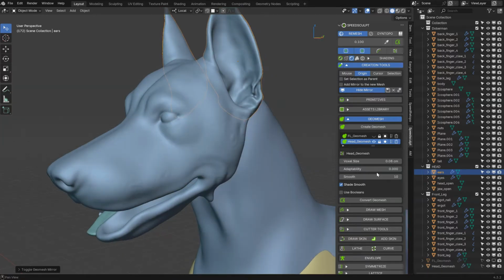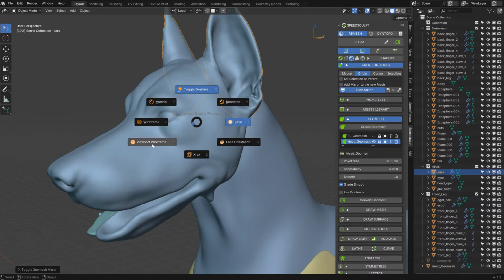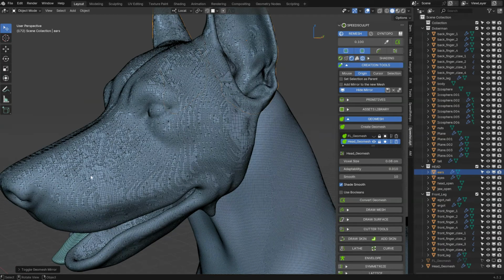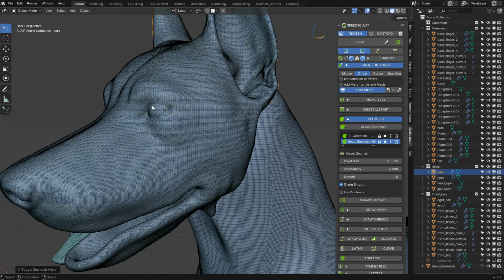The adaptability will decrease the number of points where it's not needed. Where it's needed, it will keep the points. So let's enter a value of 0.01, like that. It will also sometimes clean the mesh. So if I show the wireframe, I have this result. If I enter a value of 0, I will have this. Okay? So let's enter 0.01.